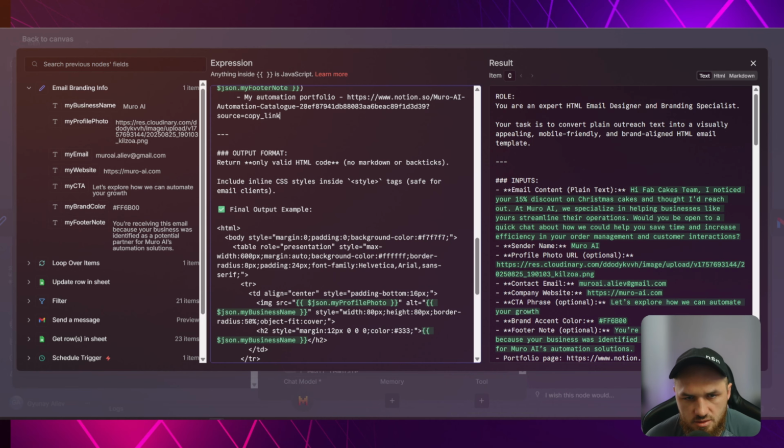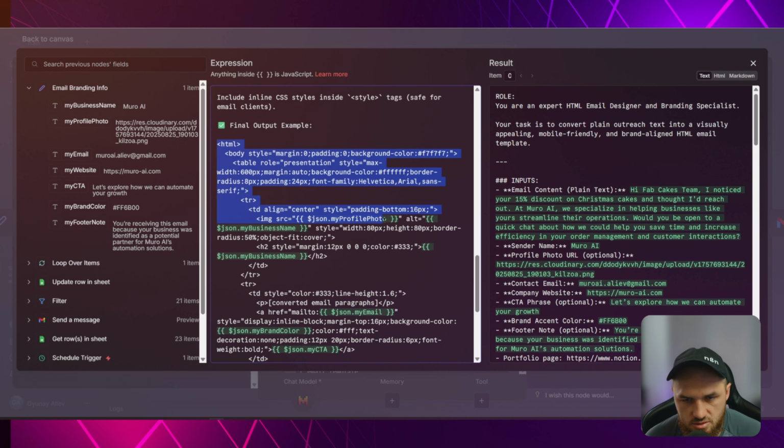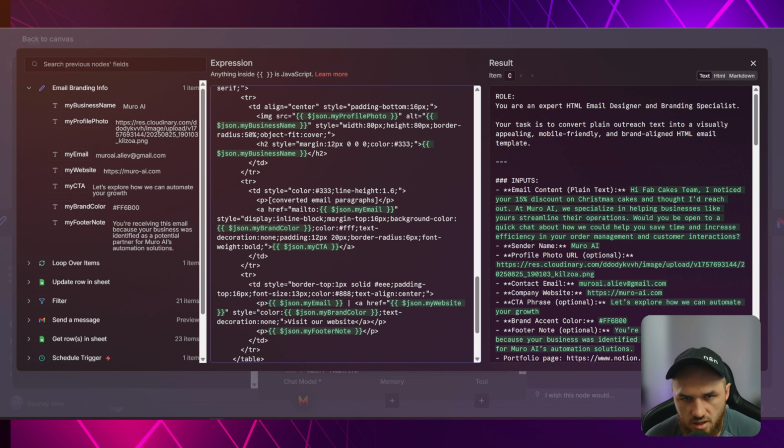Output format: return only valid HTML code, no markdown, no backticks. So it's not gonna say here is your HTML or here is your something. Include inline CSS styles. This is for the styling. And now final output example, and this is just some example that I have.